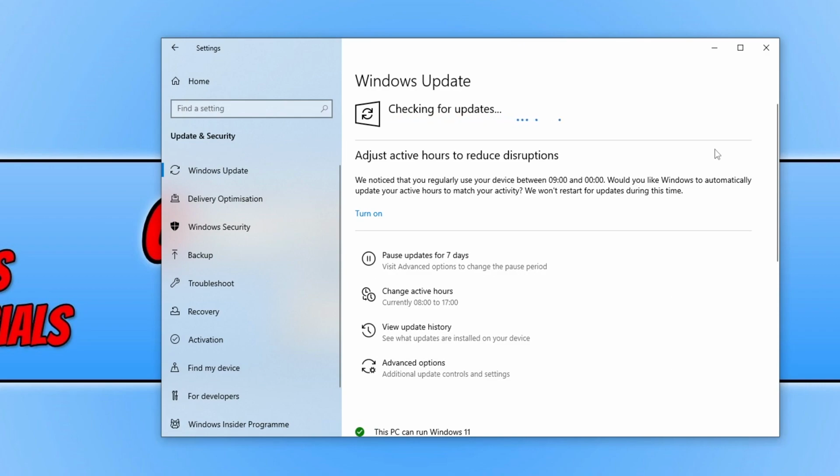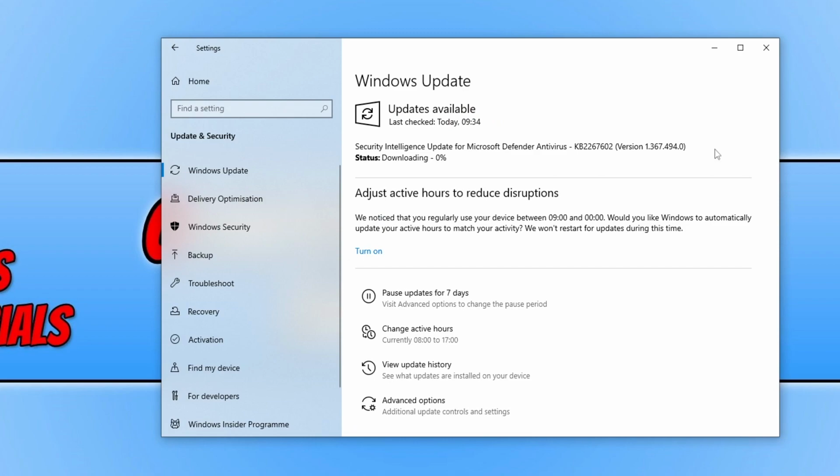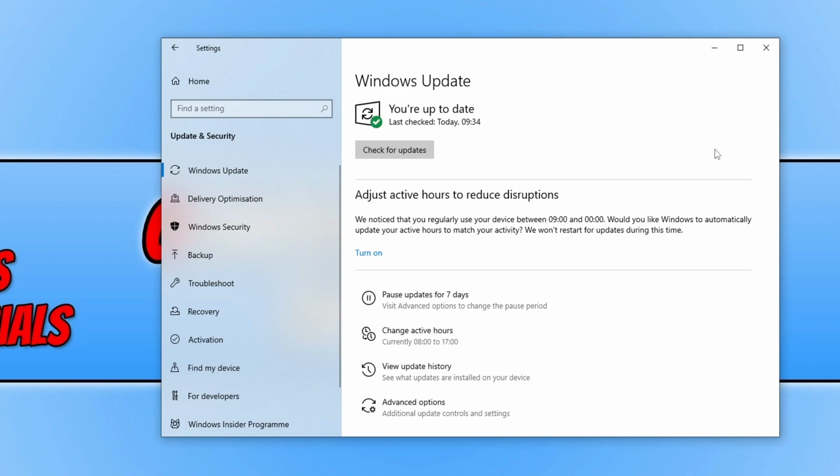If Windows does detect a new update, then it will begin to download and install them, like you can see it's doing now on my screen. Once it has finished installing the update, restart your computer and then see if the game now works. Also, if you do have an optional feature update below, then go ahead and download and install that as well. Just ensure you have backed up any important files just in case anything was to go wrong.